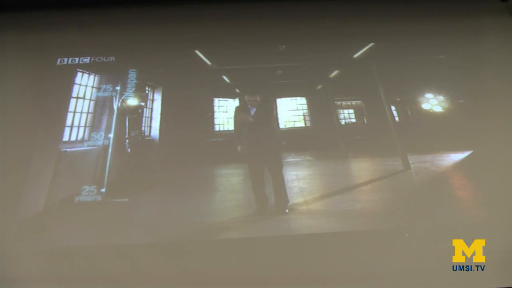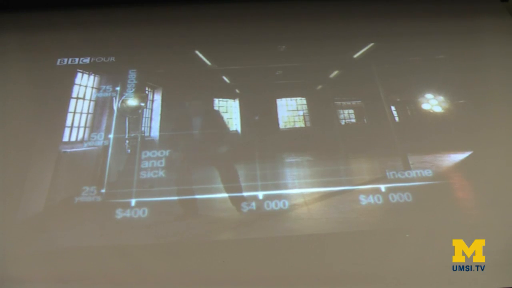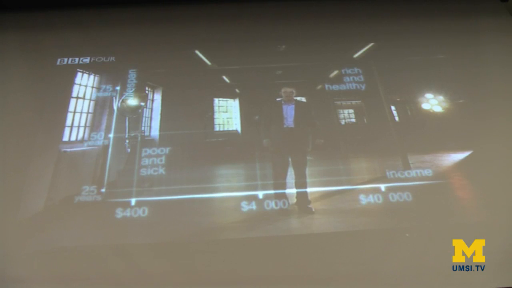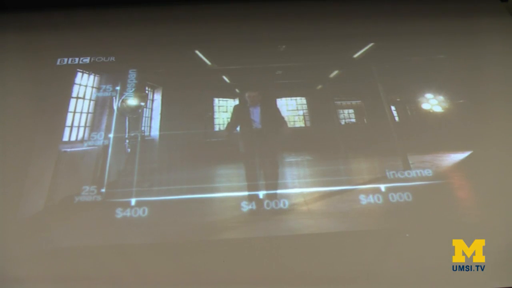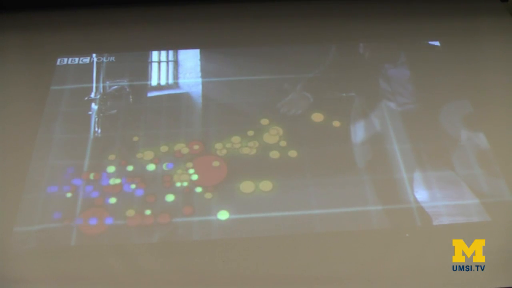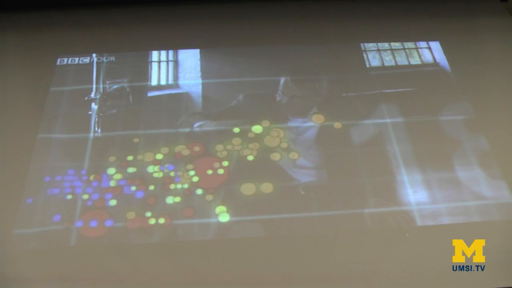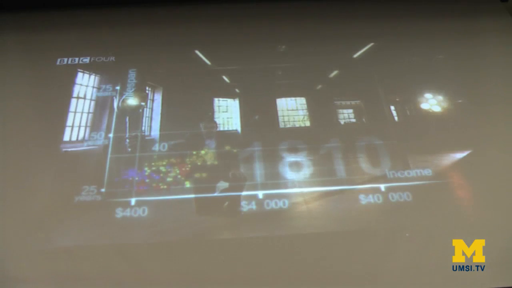And down here, an axis for wealth, income per person, $400, $4,000, and $40,000. So down here is poor and sick, and up here is rich and healthy. Now, I'm going to show you the world 200 years ago, in 1810. Here come all the countries, Europe brown, Asia red, Middle East green, Africa sub-Sahara blue, and the Americas yellow. And the size of the country bubbles show the size of the population. And in 1810, it was pretty crowded down there, wasn't it? All countries were sick and poor. Life expectancy was below 40 in all countries. And only the UK and the Netherlands were slightly better off, but not much.